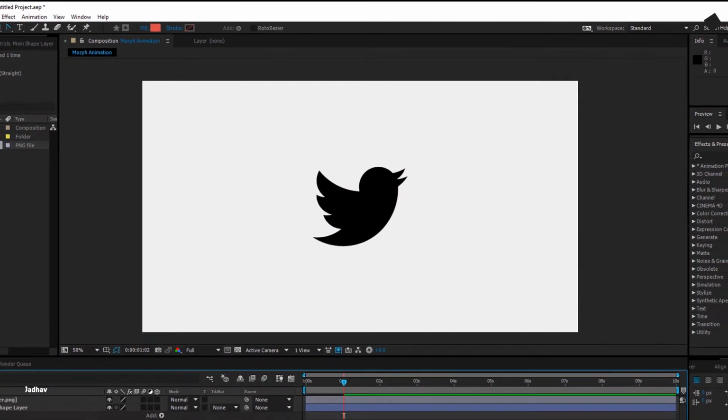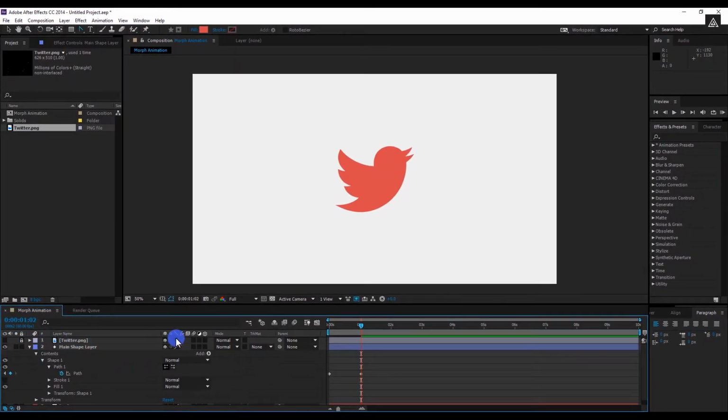So our whole logo has been completely made. RAM preview to see it. Yes, it's animating nicely. Now we have to add color to our logo, so that the color also changes as soon as the shape changes.